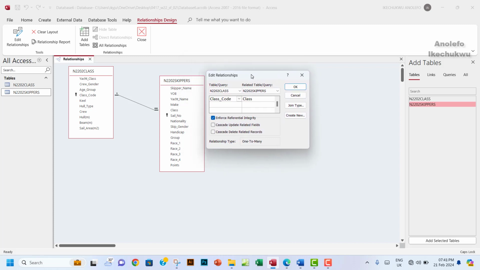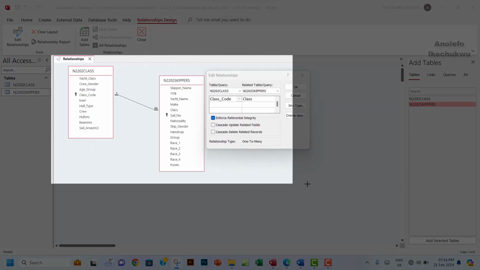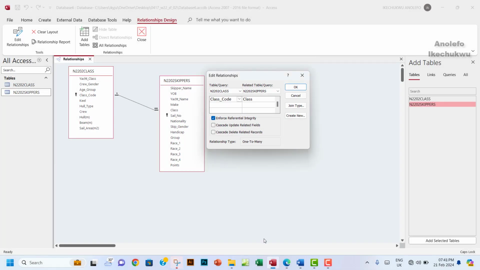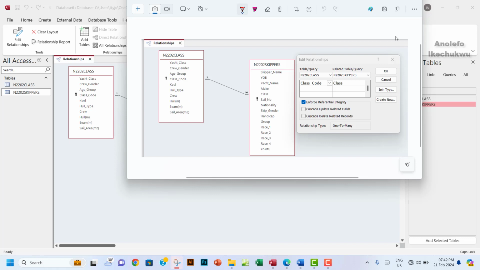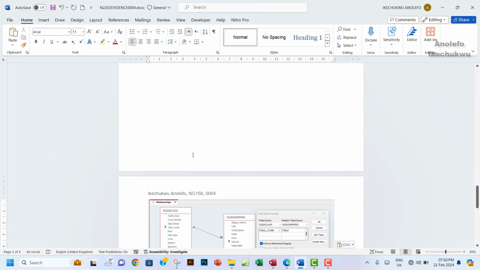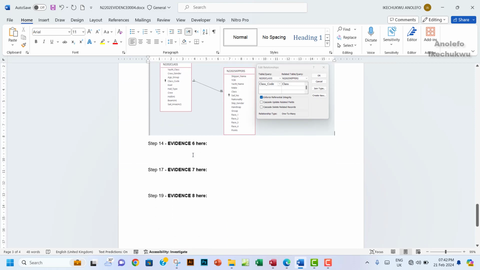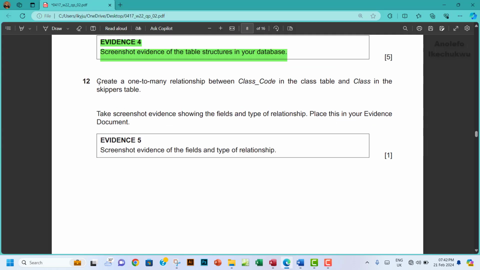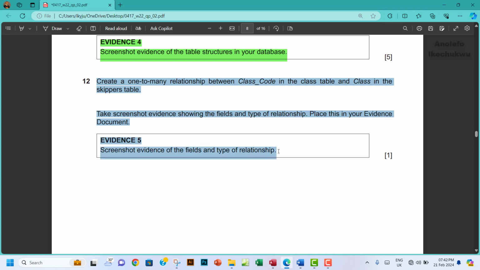So what I'm going to do here is to take a screenshot of everything here. Okay, so I'll take a screenshot of everything here. Okay, so this should convince the examiner. All right, so I will copy that, and then go to my evidence 5, and then paste right there. Okay, so that's fine. Okay, so we've done everything. So everything is done here.